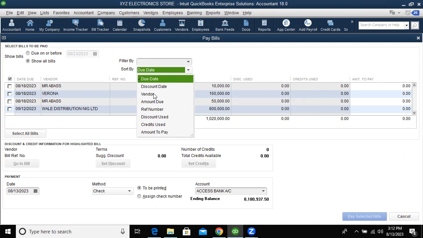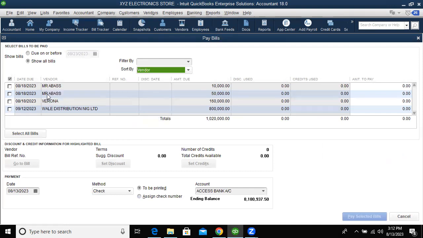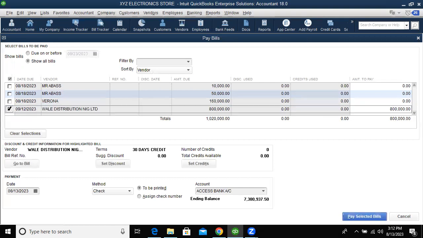We have sort by vendor, yes. So you can see all the vendors, Mr. Abbas, Verona, Wale. We want to pay for Wale. Wale has delivered, so we want to pay Wale. We come here and tick on Wale. When we tick, it says we want to pay 800,000 out of 1,020,000. So what do I do here?